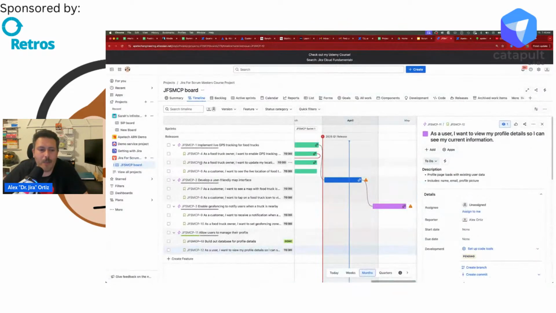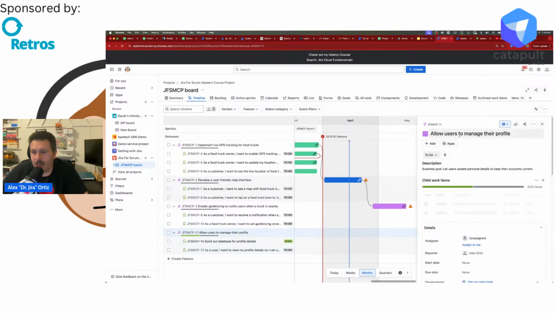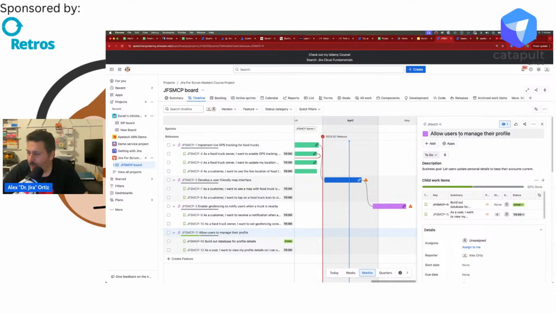If we go back to our example over here, allow users to manage their profile as an epic. You're like, what the heck? Like, what do I got to do here? We don't know yet, right? You need to have some discovery. You need to have some architecture review meetings. You need to sit down with your technical leads and figure it out.